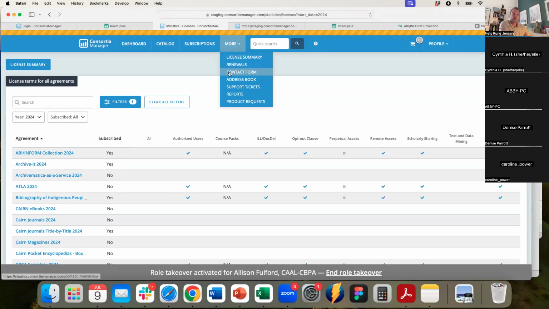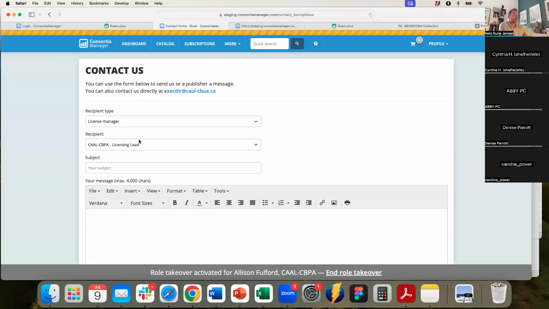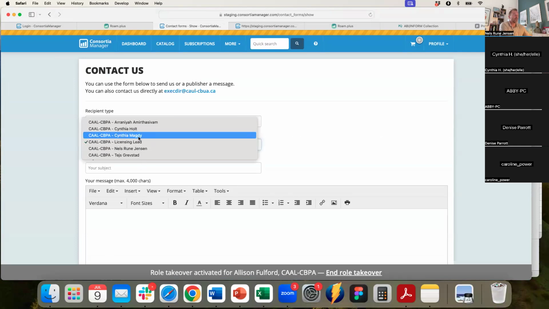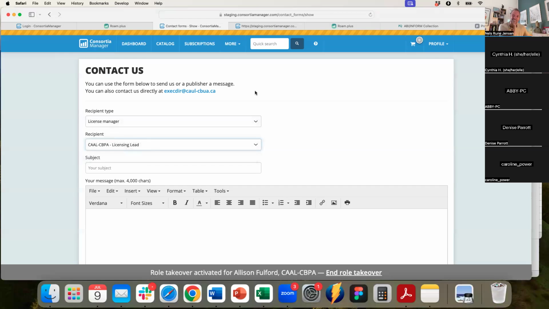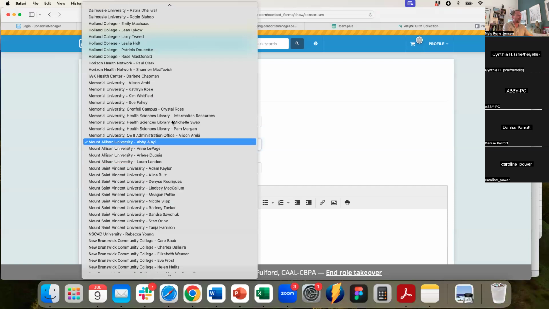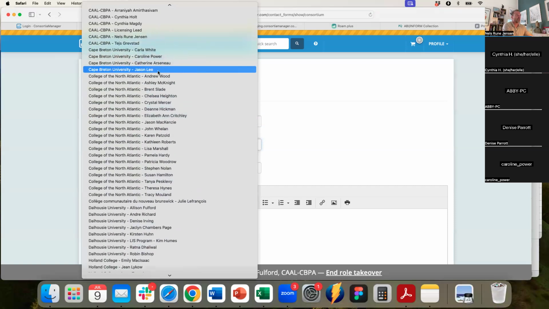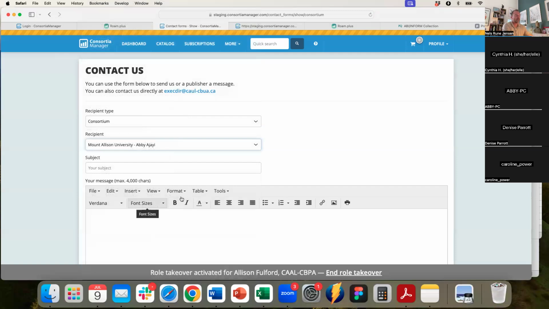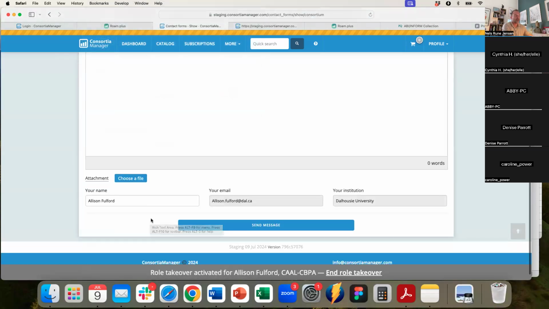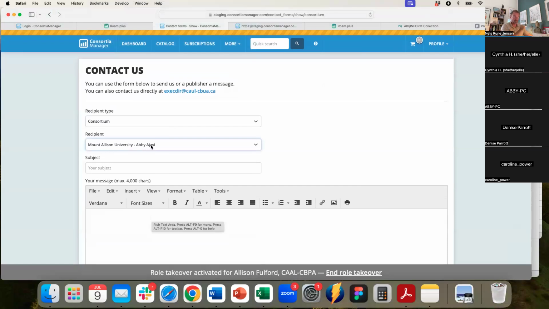Then there's a contact form. So you can contact either license managers. So here you can see Thijs and myself are included here as well on the staging site. But you could also say, I want to reach out to someone else from the consortium. So Abby, if I wanted to reach out to you, I could. And anyone else that I would want to reach out to, I can do that here, and I can write them a message, and it'll be stored in here.